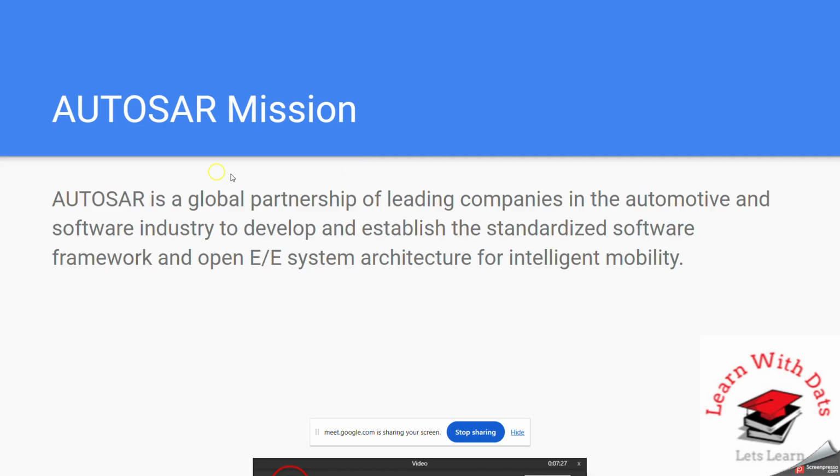So the mission of AUTOSAR is simple: we should have a global partnership. Whatever software some car companies are using, let's say other companies like Tata and Mahindra, all those car companies are there. So while using the stacks, they can use the stacks for BMW also.